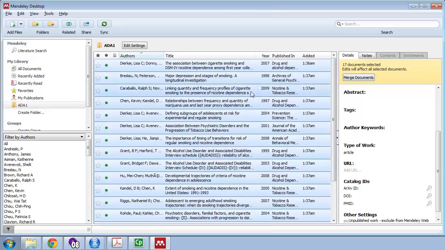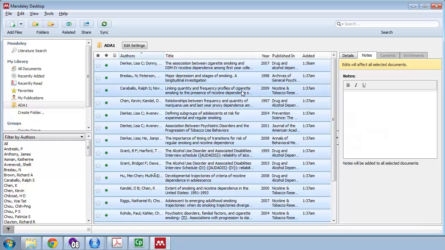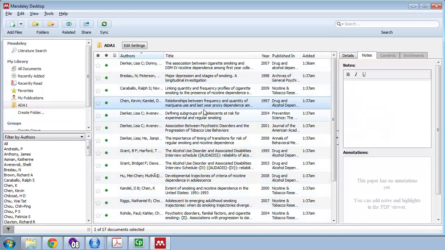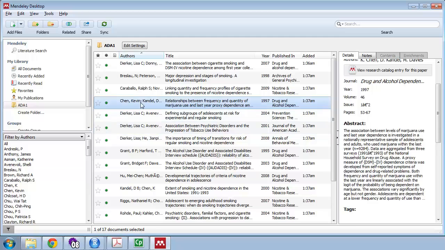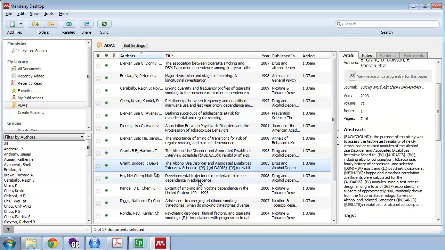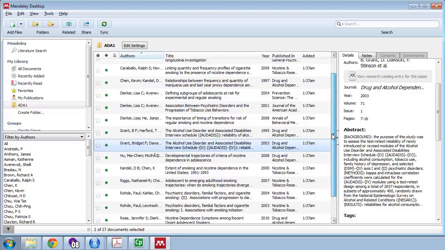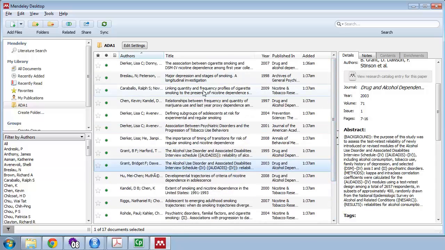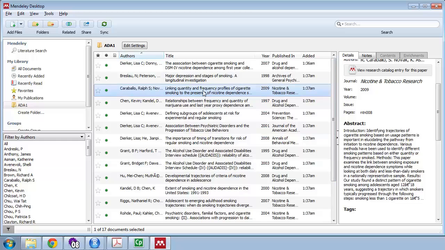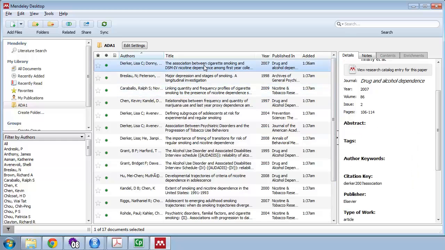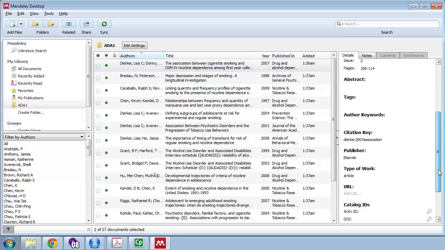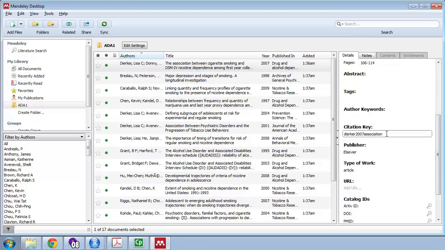So here's a ton of articles. So now I've got a bunch of articles in here. I don't expect you to have like 16 or 17 articles. 4 or 5 good articles is plenty. So here's this first one that we were looking at. So this citation key right here is what we're going to need. So after you've added your citations into Mendeley, go ahead and find your citation key.